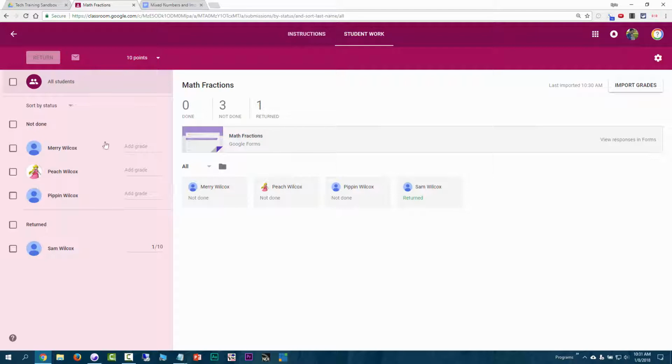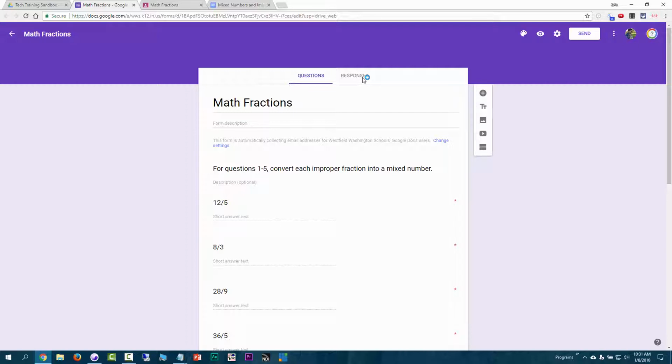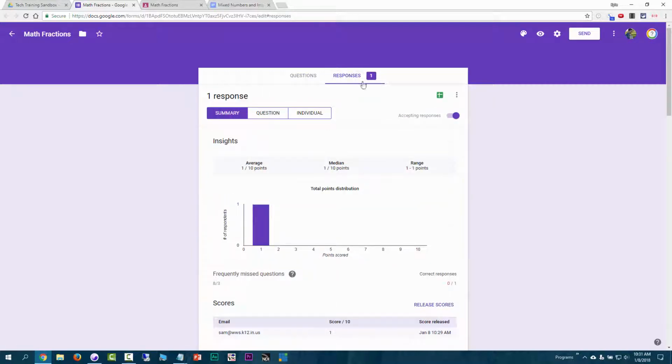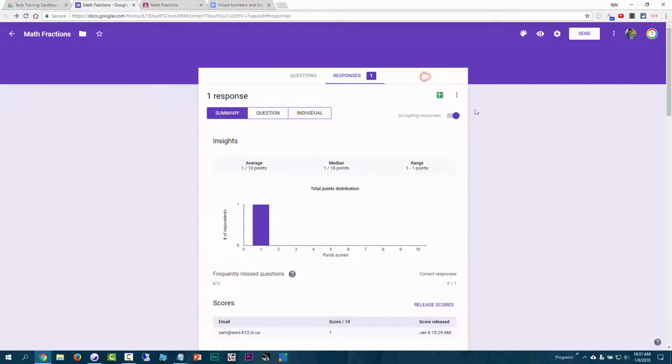Now, one other thing that we can do is go back to the actual form from my Google Drive, open it up here, and go to the Responses tab. And there are some settings I can change here. Accepting responses, I probably want that on, otherwise they won't be able to take it. I can hit the 3 dots here and get email notifications. If you have a bunch of students doing that, probably not necessary.